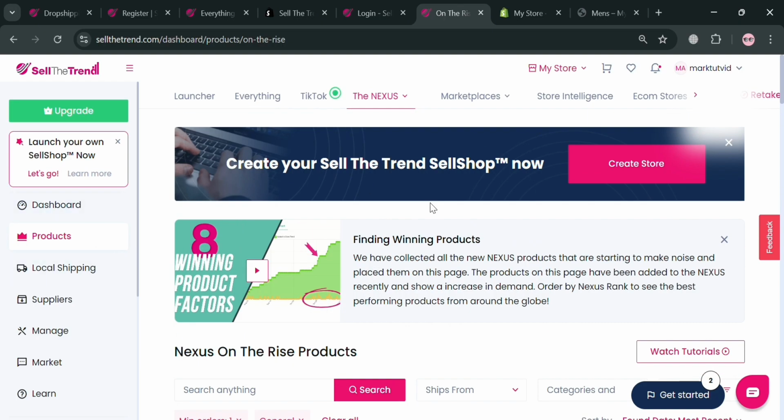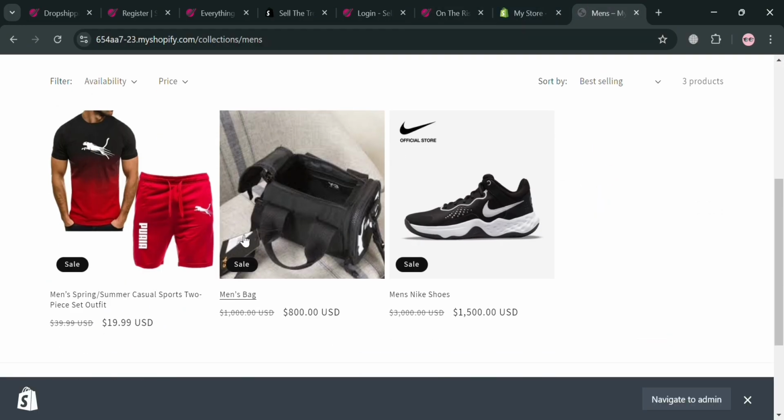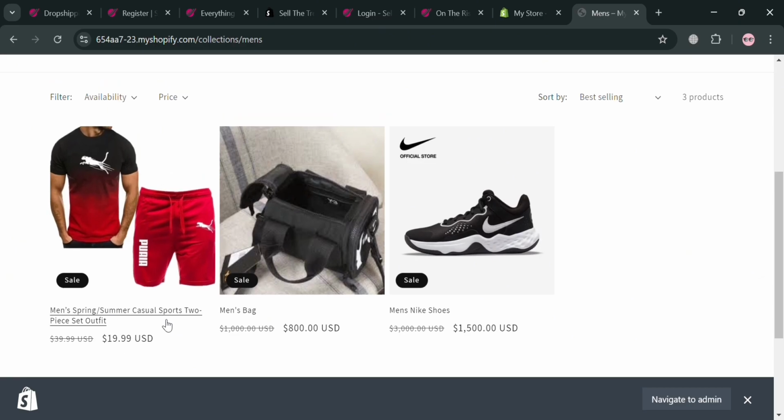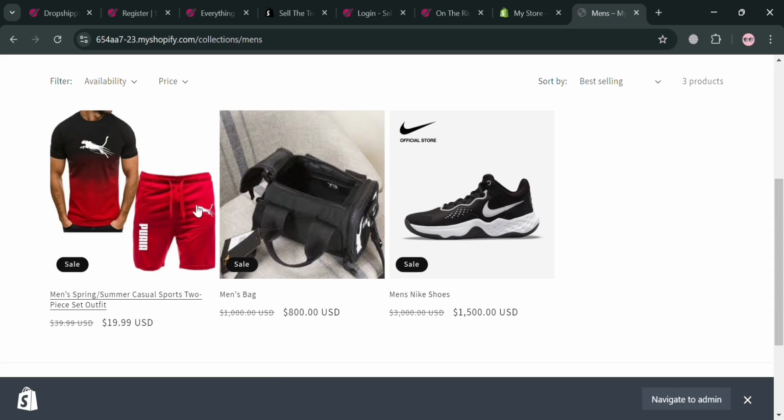And now let's try again to check if the product that we just dropshipped has now been added. And as you can see, it is now currently added with its corresponding prices and also its details. So as you can see, leveraging Sell the Trend alongside Shopify equips entrepreneurs with the necessary resources to optimize their dropshipping operations, to enhance product selection, and ultimately drive higher sales and growth in a competitive e-commerce landscape.